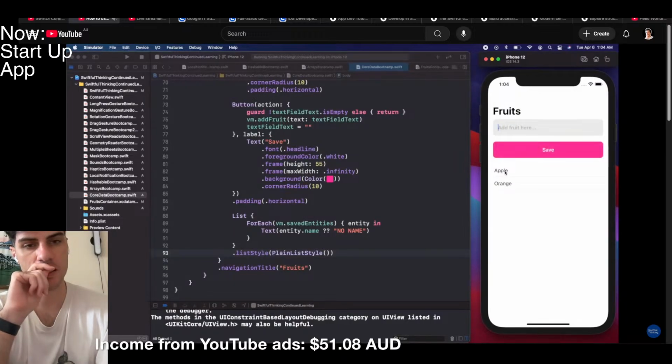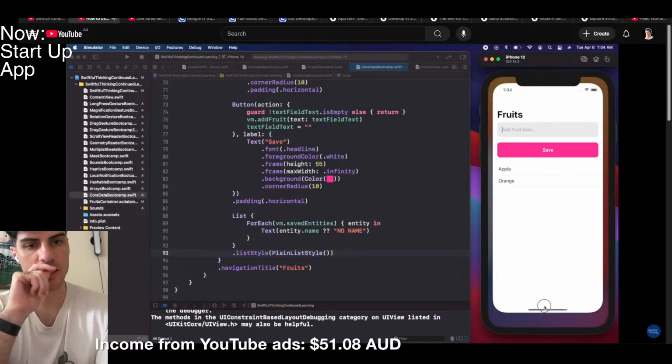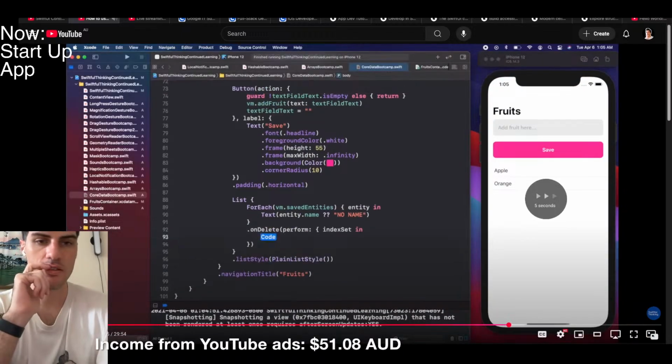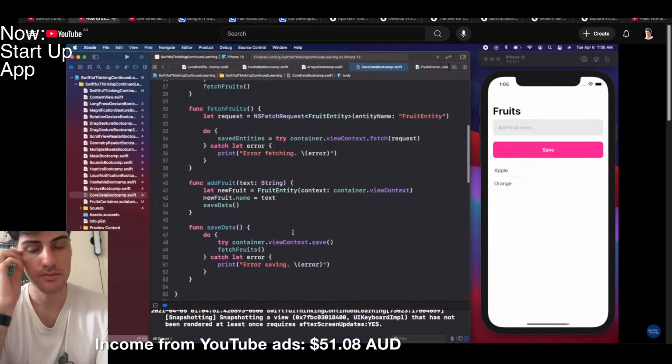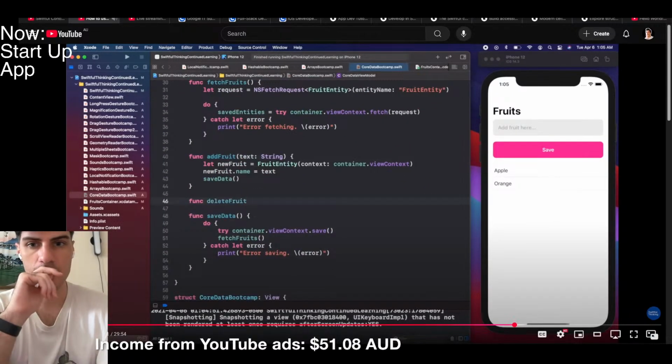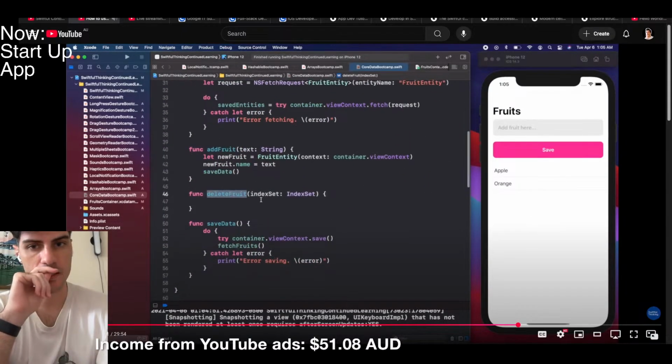You notice that the apple saved between sessions because it was saving to Core Data and then loading in Core Data. So if we kill this app, and like we did in the last video, onDelete, we can perform an action with an index set. So I'm going to just create that function up in our view model, deleteFruit. Let's pass in an index. Let's just call this from our view.